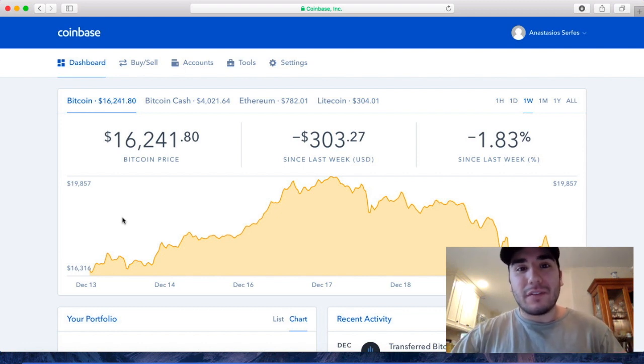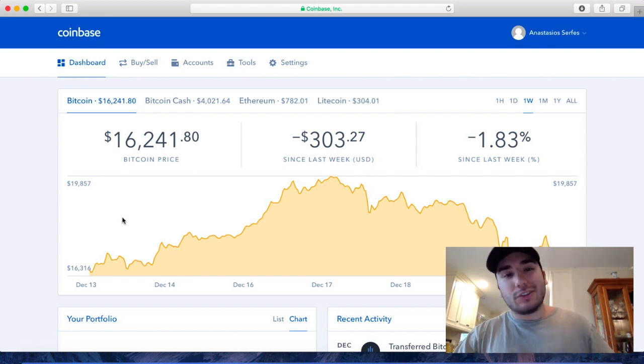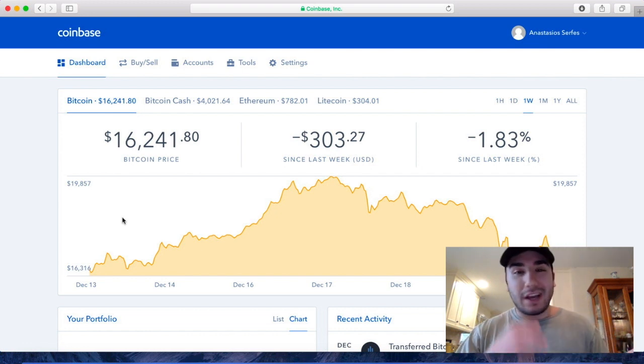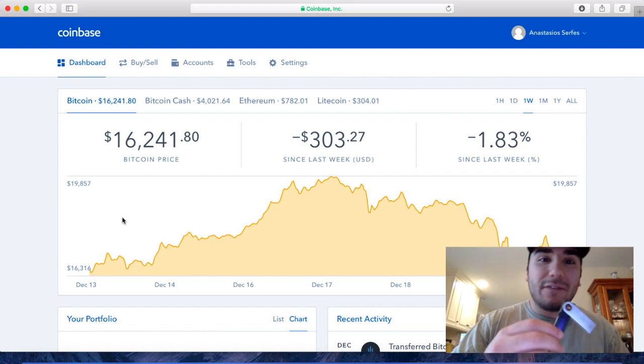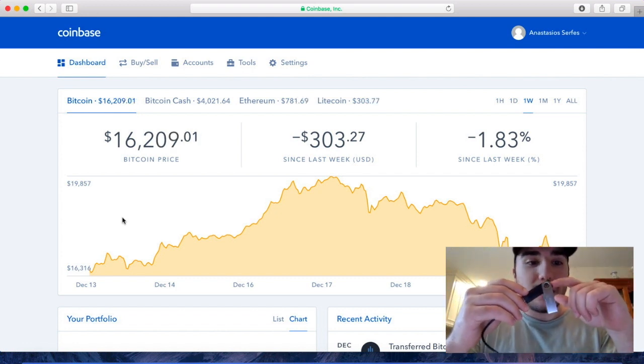As you read in the title of the video today, guys, I'm just going to be showing you how to transfer your cryptocurrency that you bought from Coinbase onto your Ledger Nano S, which is a cryptocurrency hardware wallet. For those of you guys that do not know, this is the safest way to store your cryptocurrency. This particular one here holds Bitcoin and Ethereum.